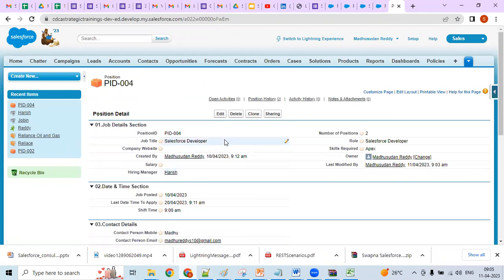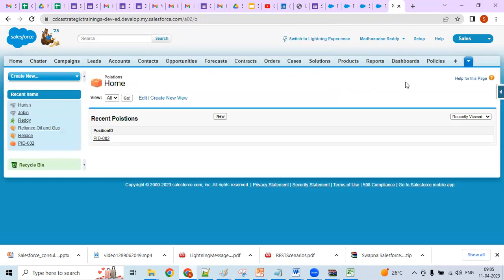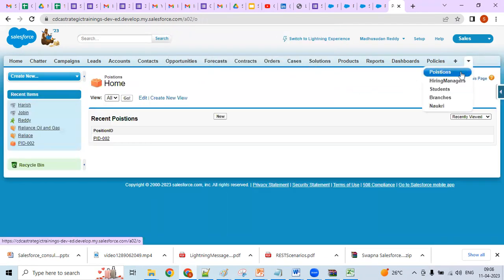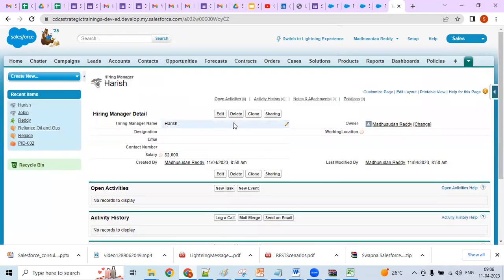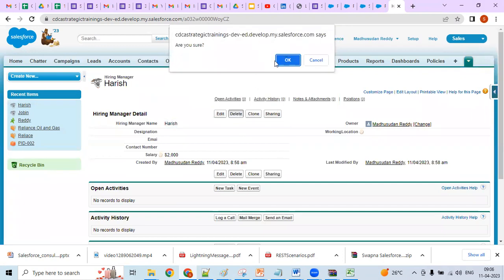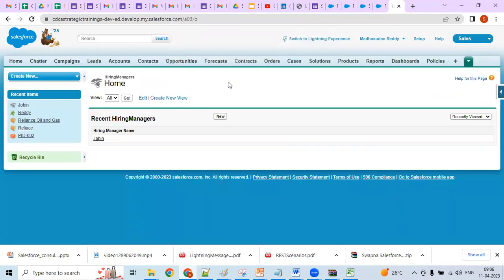First option is I have to delete this position record. I can delete PID 4, right? Then if I try to delete Harish, what happens? Will it allow now? Yes, sir. It will ask for confirmation. It won't say anything now. We can delete, because there are no child records associated with Harish, right? That's why it allowed.